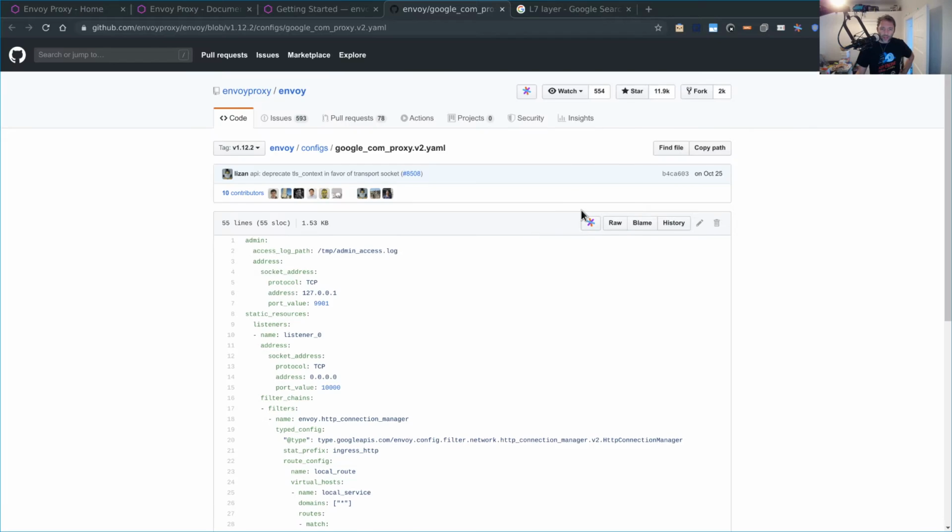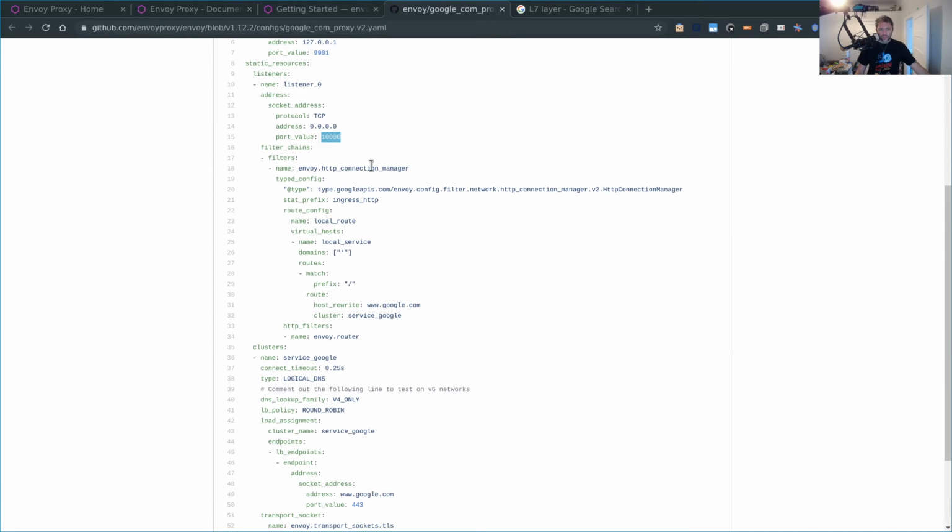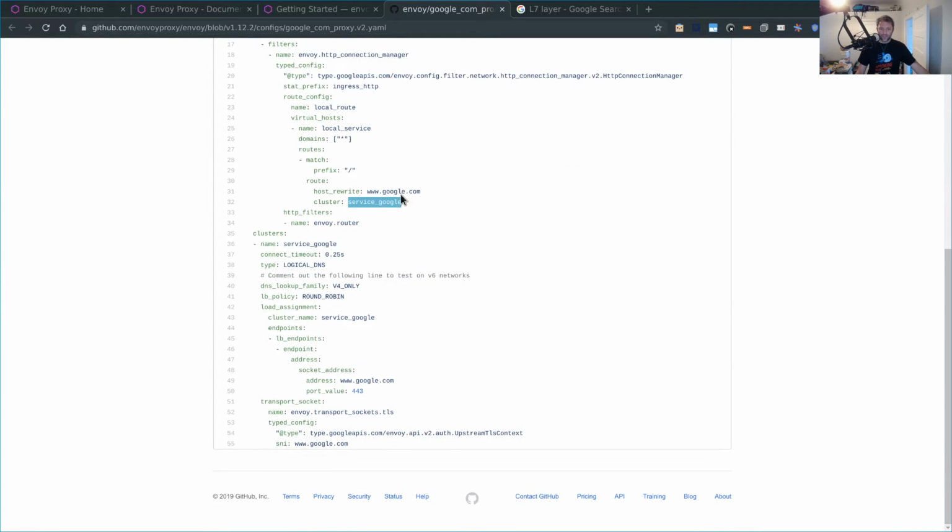Okay, so we have an admin access. What are we taking in? We have a socket. I have no idea what this does. I'm just trying to work it out in retrospect. We have a listener that takes a port value. HTTP connection manager with some sort of crazy connection thing. And then we are rewriting. You can even do rewrites with this? Oh my god, this does a lot of cool stuff.